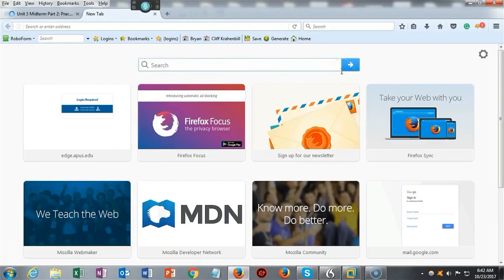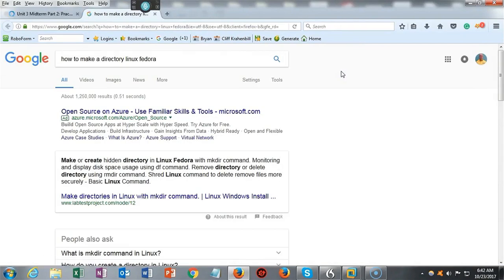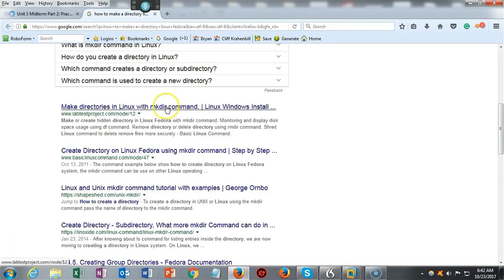So I've opened up Google. I'm going to type in how to make a directory. You don't have to say Fedora. You can just say Linux. I scroll down and I see that I can make a directory in Linux using the mkdir command. So I think I have just about everything I need to get that done.